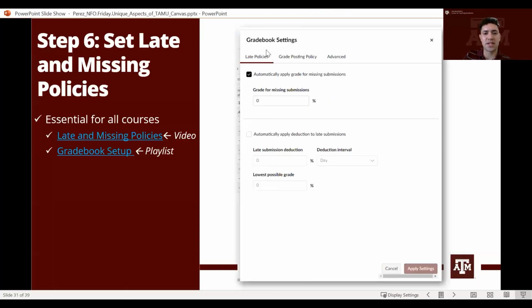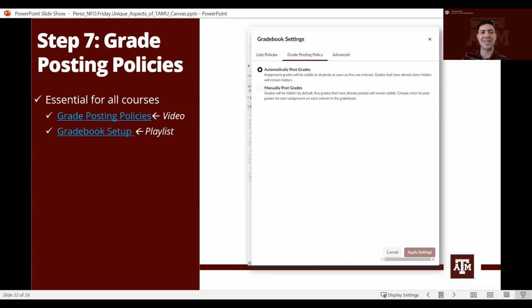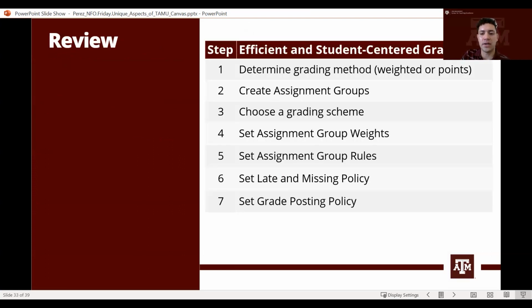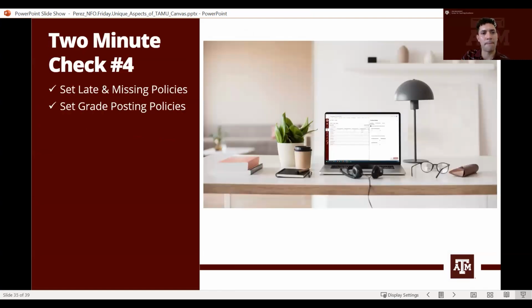So again, step 6 of setting up your gradebook requires you to set up those late and missing policies and your posting policies. And step 7 shows you how you're going to post those grades for students. Finally, we have created this little chart to help you with the 7 steps for creating an efficient gradebook, and we review each one of those steps.